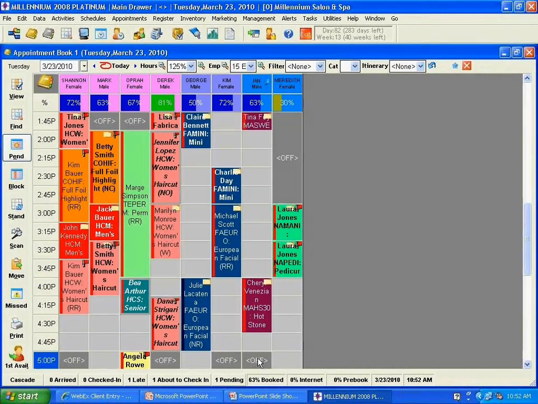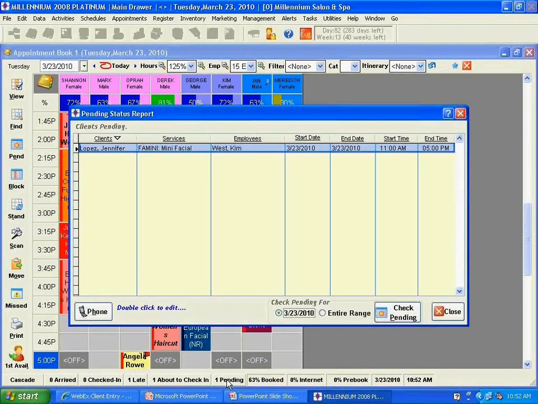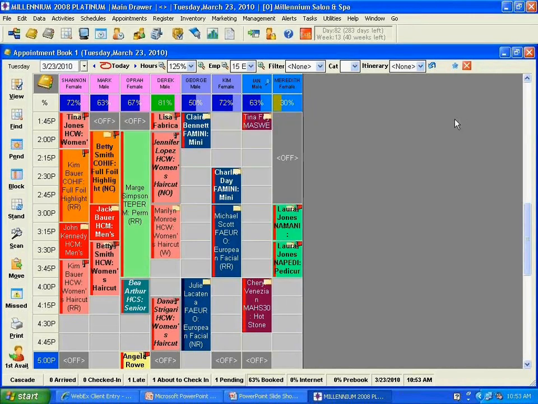Now let's take a look at the status bar. We can see that there is one pending. If we click on the status bar, it is clickable. We'll see which client is pending. So we'll see that Jennifer Lopez has a mini facial. She would like Kim, and sometime between 11 o'clock and 5 o'clock today. Let's X on out of this screen, and let's put it to use.